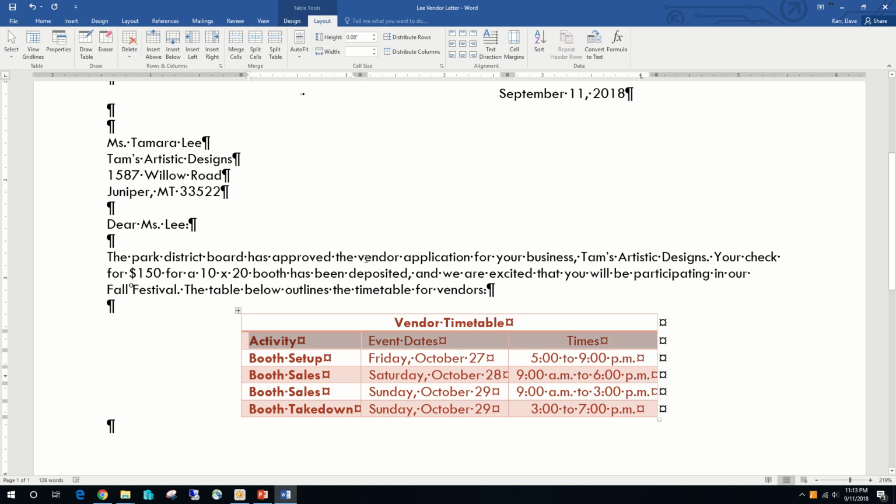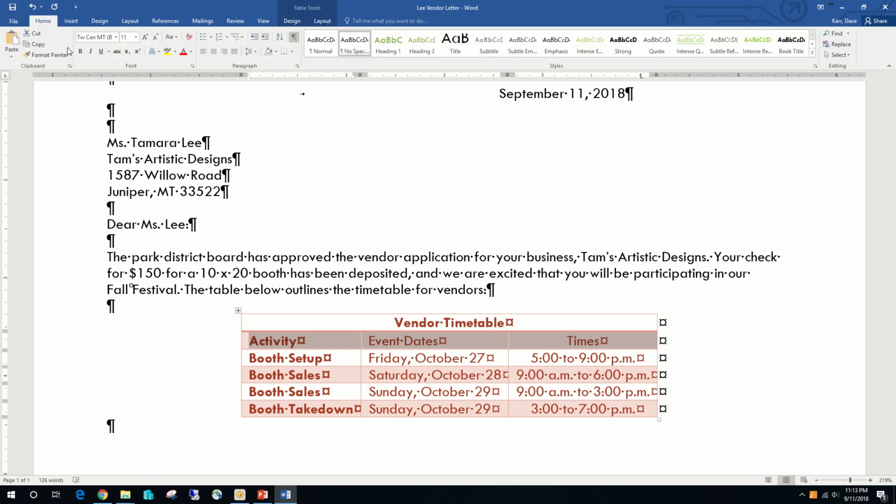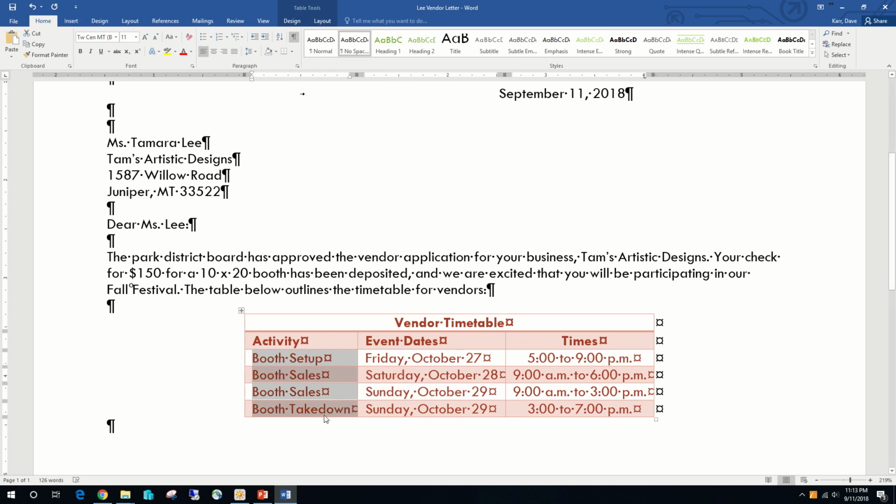We're going to click the bold option, so I can use Control B on the keyboard or Home and bold. You'll notice that when we do that, unfortunately, it unbolds first, so we'll have to click bold again to bold all of it. Now what I don't want to do is I don't want to have all the text that says booth setup sales. All this, I don't want this bolded, so I can select all of that, and I could unbold that as well. So now it's just going to be activity, event dates, and times are bold, as well as the vendor timetable is bolded.